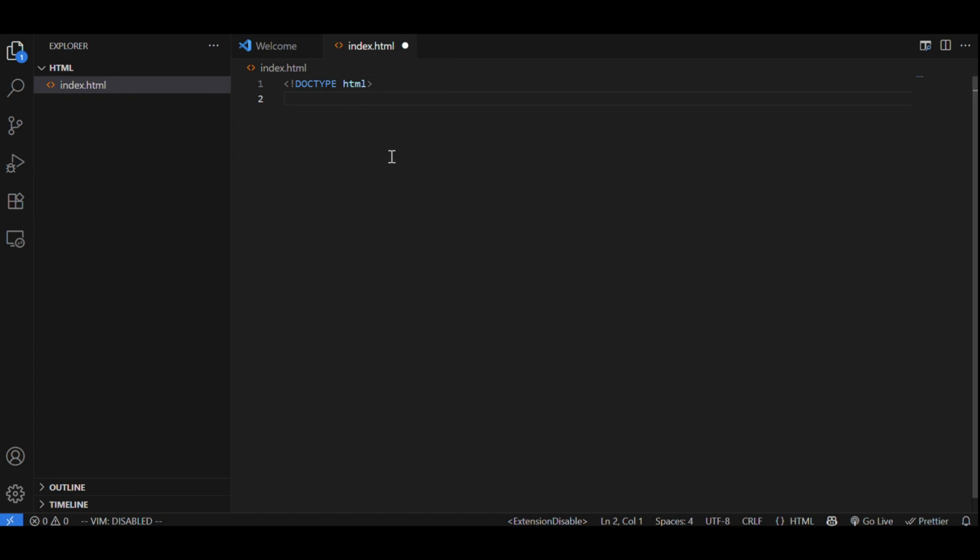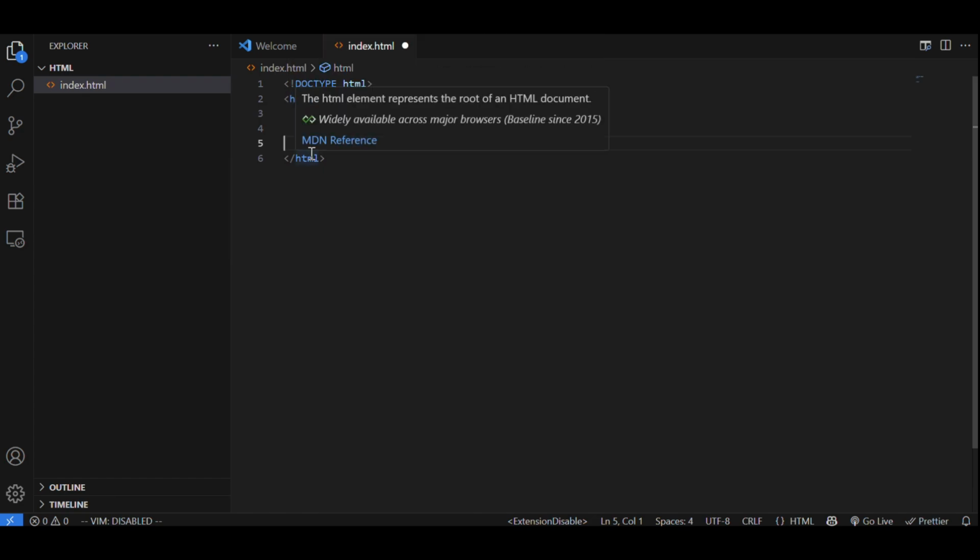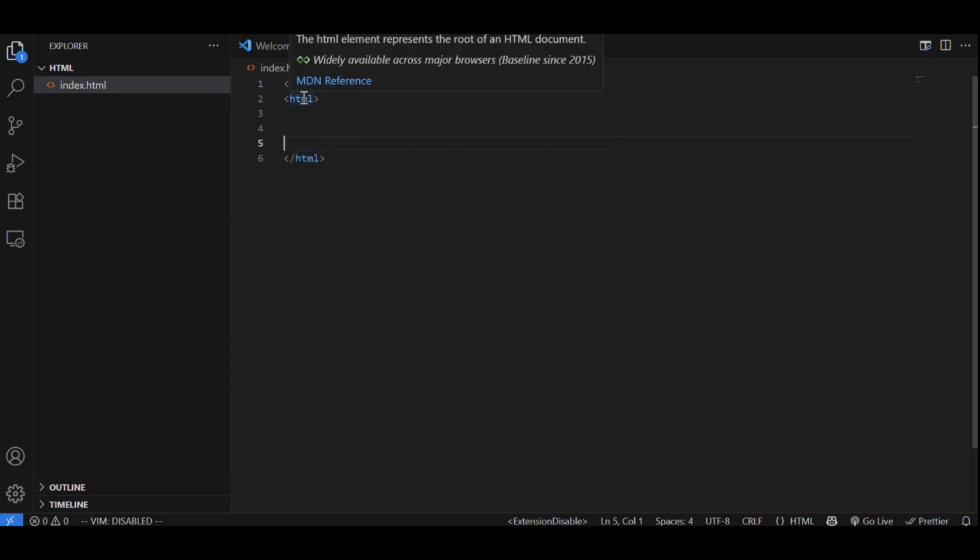The first element we are going to use is the HTML element. So we type the less than symbol, type HTML and put the greater than symbol, and VS Code has given us the remaining code. Just press enter. So you have an opening and a closing. HTML represents the root of an HTML document. If you hover the mouse over that element, it tells you what it is.